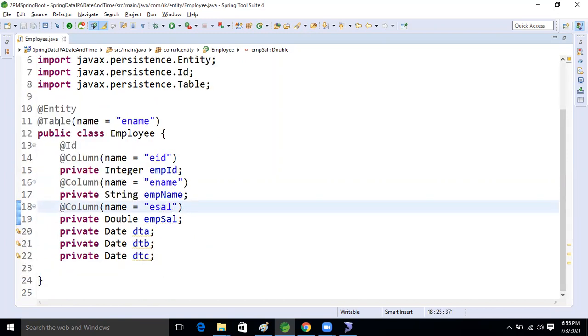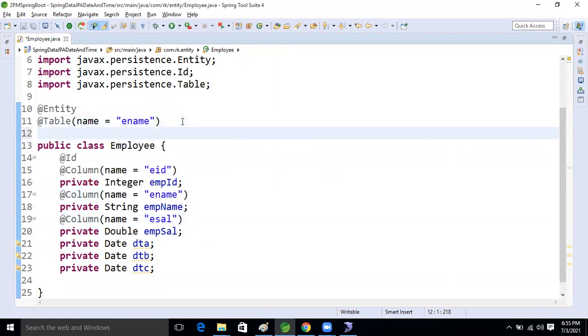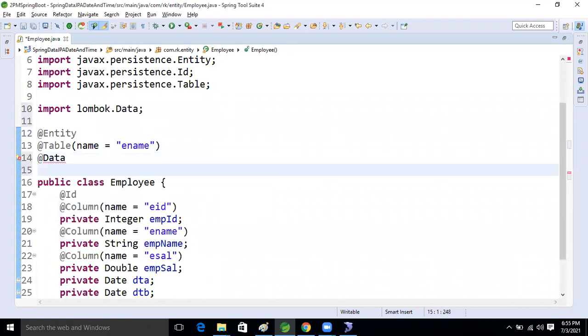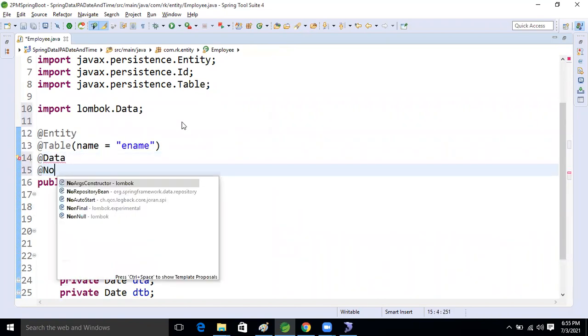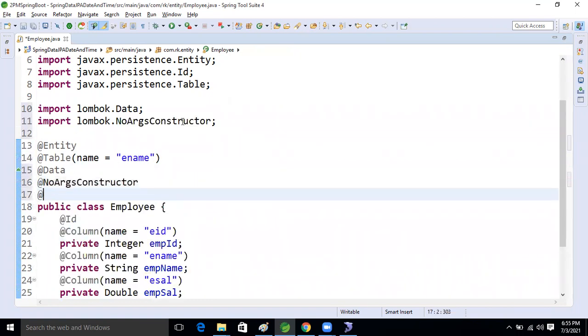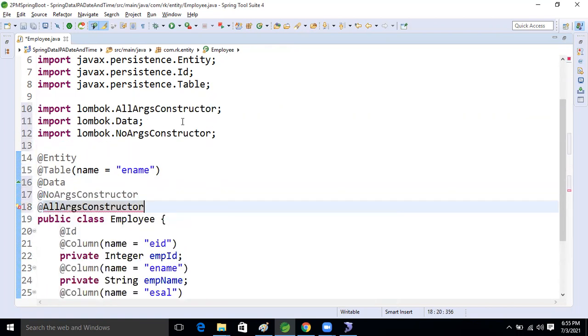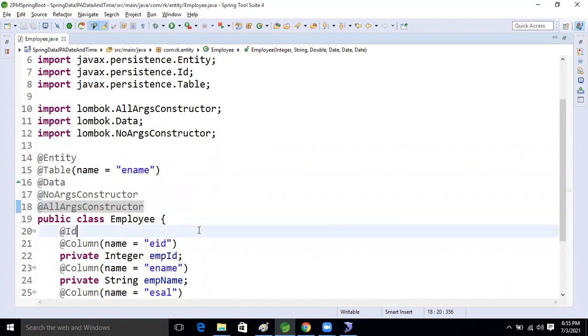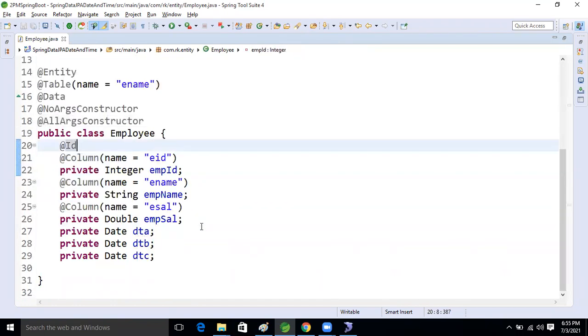Now here I'm going to add @Data, no-args constructor, and @AllArgsConstructor. Good. So now our entity class is ready now, guys.